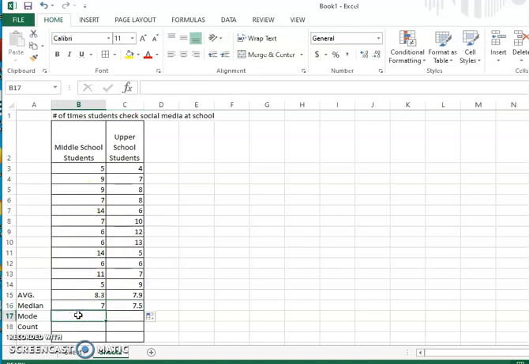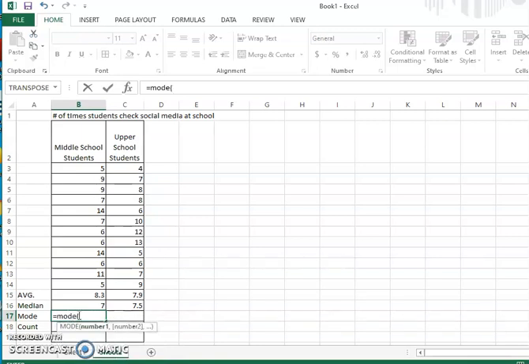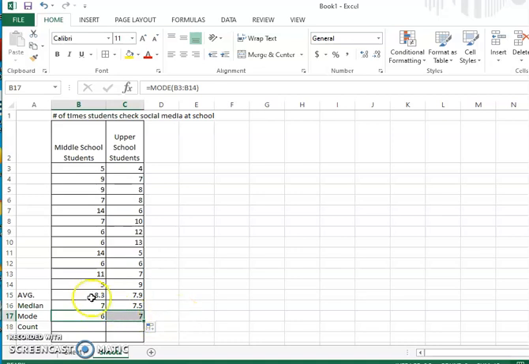Okay, mode. Mode is the most common value in my data set, right? So I'm going to go equals mode, parentheses, and same thing. I don't want to highlight my average or my median because those are not my data that I collected, right? Just the 12 students that I collected data from. And so the most common number of times a middle school student checked social media was 6, okay? And again, I can just grab that green square, drag over, and 7. So interestingly, my average is slightly less for upper school, but my mode, my most common value, is slightly greater.